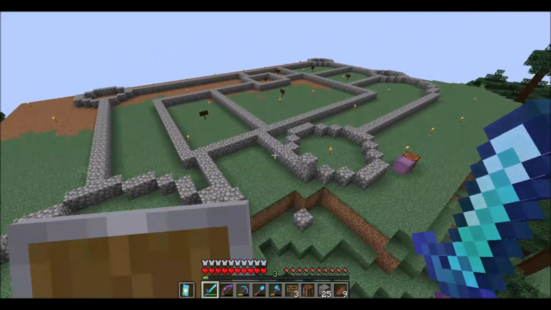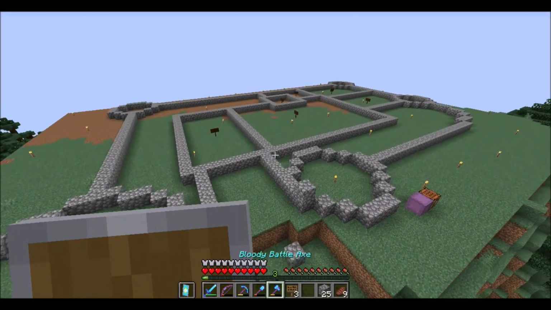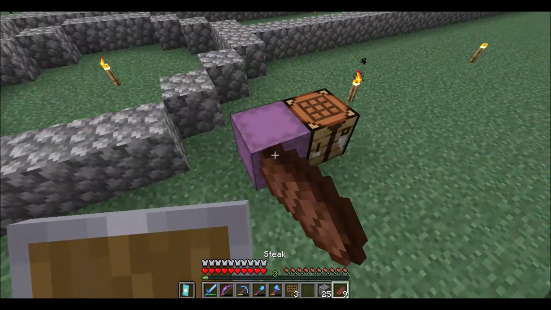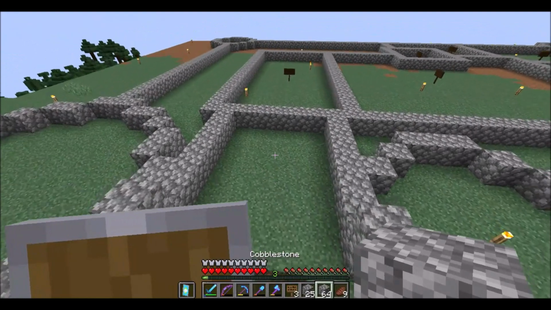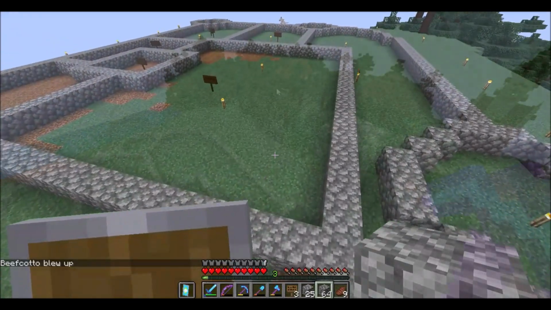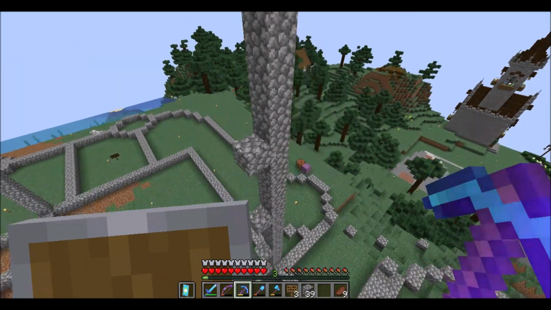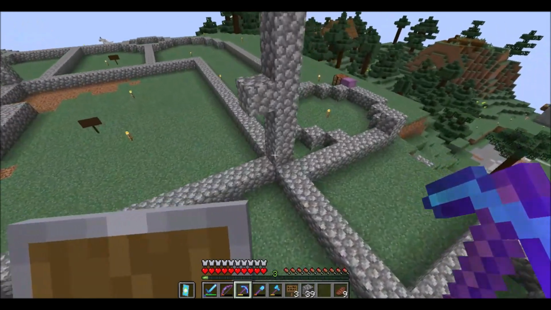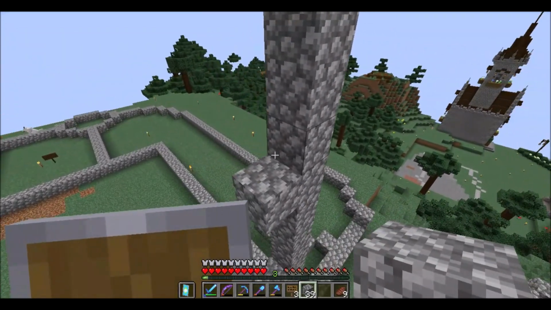The next thing I'd do is start working out the framework for the build, and this will give you a general idea of the shape and the height of the build. It turns it from a two-dimensional plan into a three-dimensional plan. And this is how I'll start out and work it out. I'll work out where the different floors are going to go. So we're going to have a floor there.